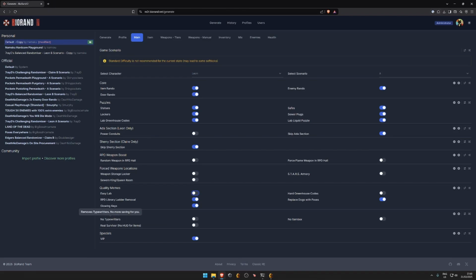I decided also to do something called extra challenges options. So if you want to do a permadeath, the no typewriter setting is for you. If you don't want to have any item box in this game, you can take the no item box function. And then you have one called real survivor. It means you will have no icon to help you if you find an item.